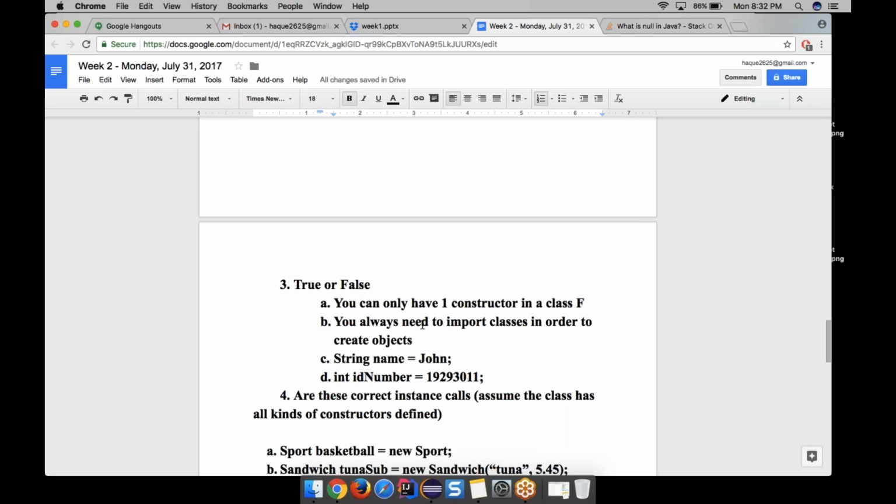You always need to import classes in order to create objects. True or false? False, right? You only need to import classes in order to create an object if it's outside of a different package, exactly. But if it's inside the same package, you don't need to import the class.